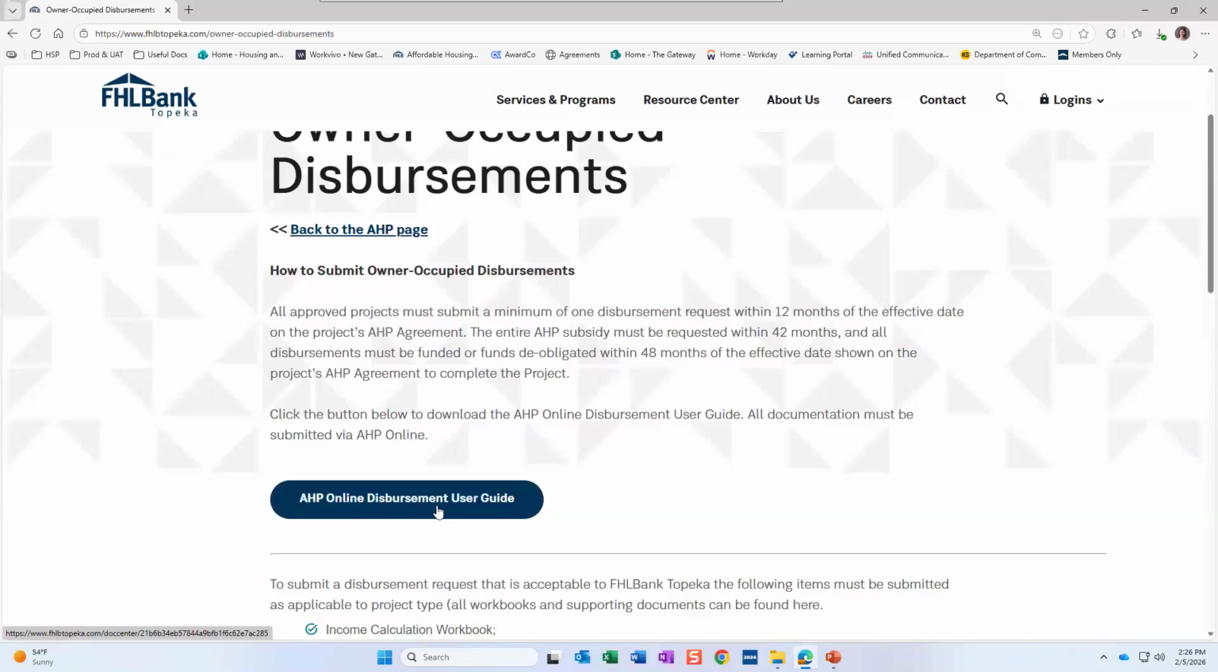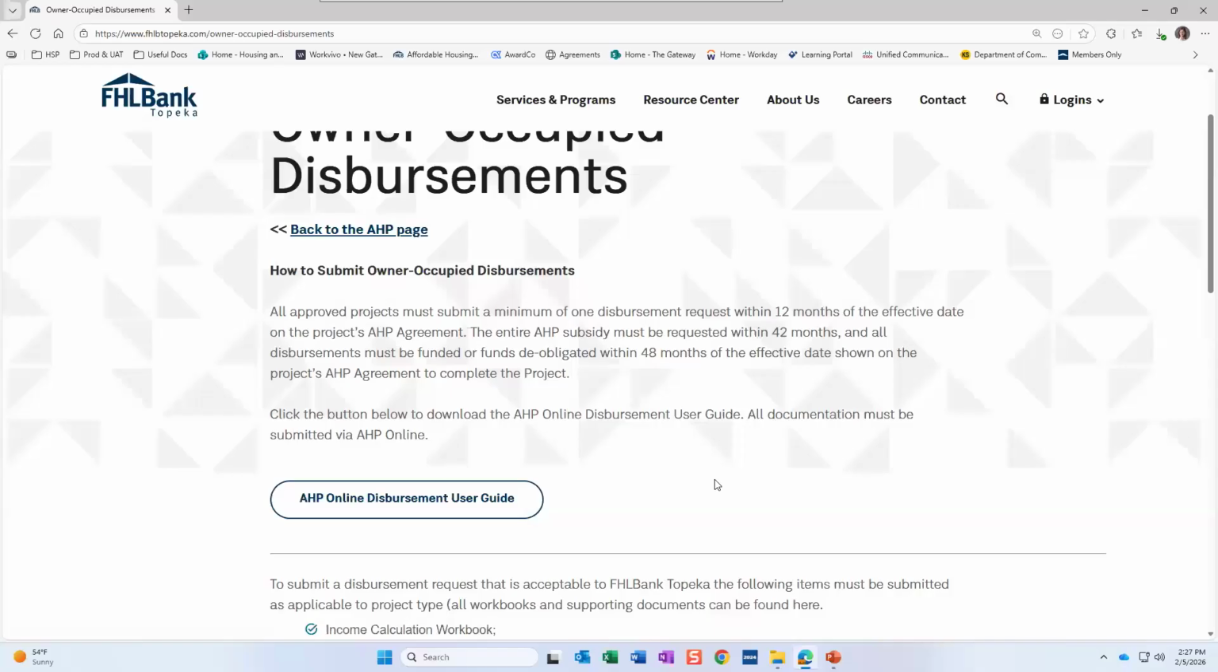When you go into here, you'll find the disbursement user guide. This user guide goes step by step with wonderful pictures through how to submit a disbursement request in AHP Online. I am going to do it live here and show you how to do it via this tutorial online. But if you like guides and would rather see it on paper, you are welcome to grab this guide at any point in time, and it will walk you through how to submit a disbursement request in AHP Online.